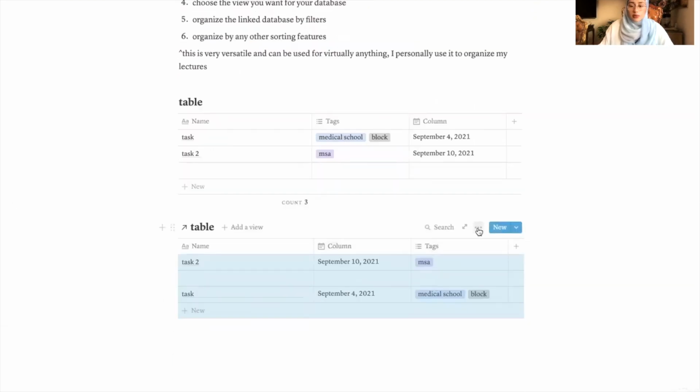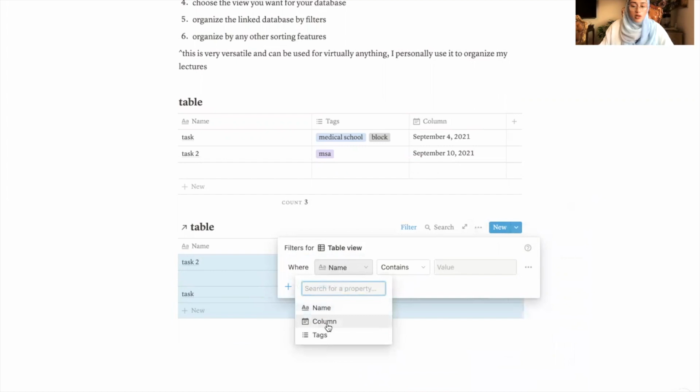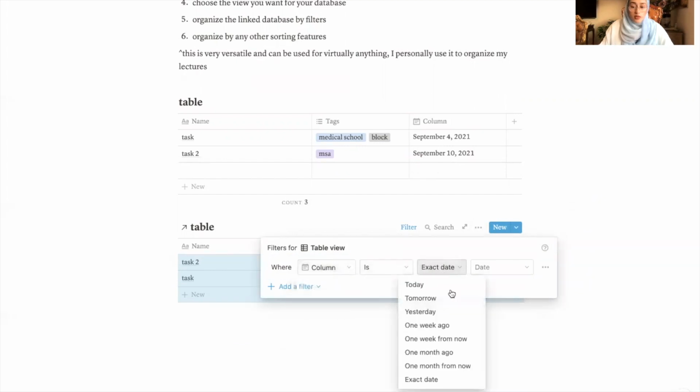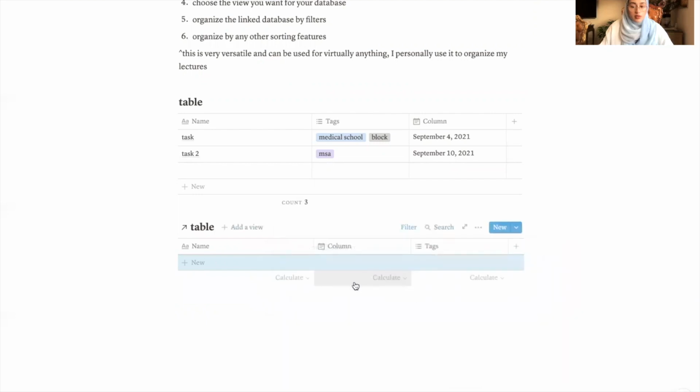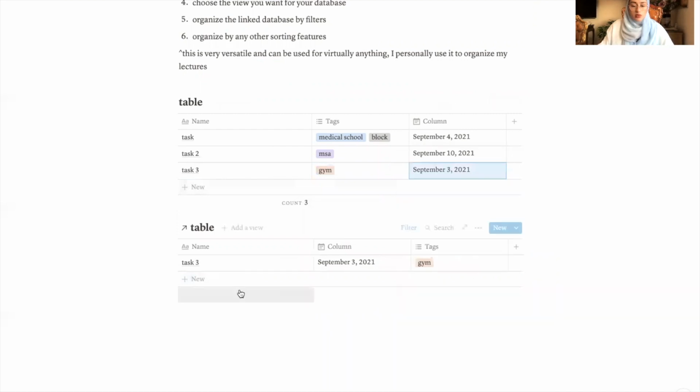So now the second step is to organize this by filter. So let's say I want to filter this by date. So things I need to do today, okay, are going to show up here. There's nothing I need to do today. So let's say I have task 3, gym, for example, today. So you see, it automatically appeared here and it wasn't here before.